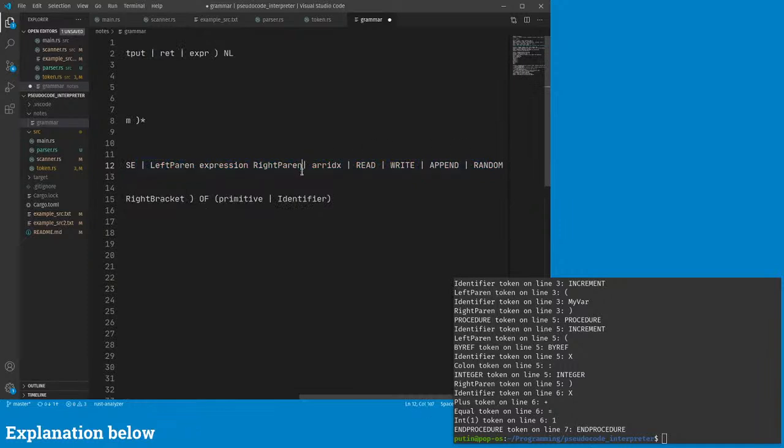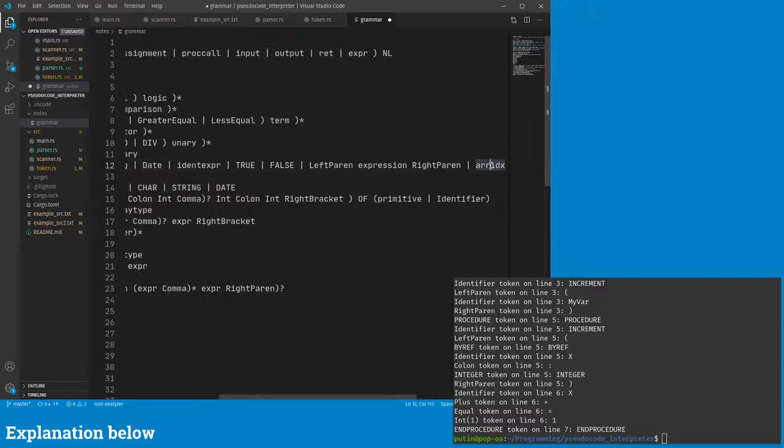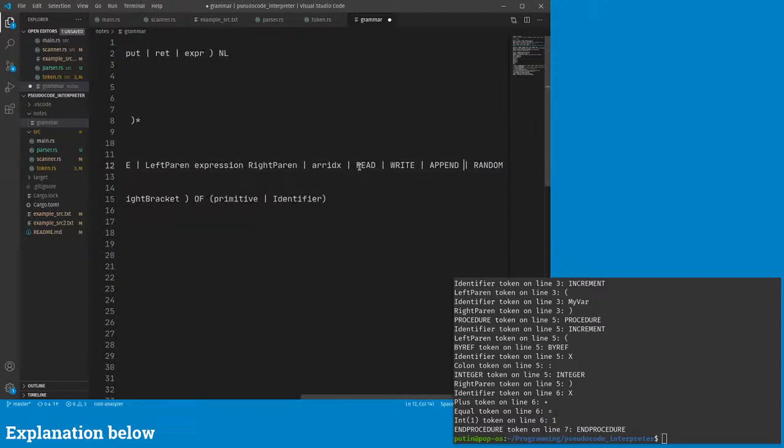We have grouping. It's like an expression inside parentheses. We have array indexing. I'll show you that in a second. Read, write, append, and random. These are also literals in pseudocode for file access.